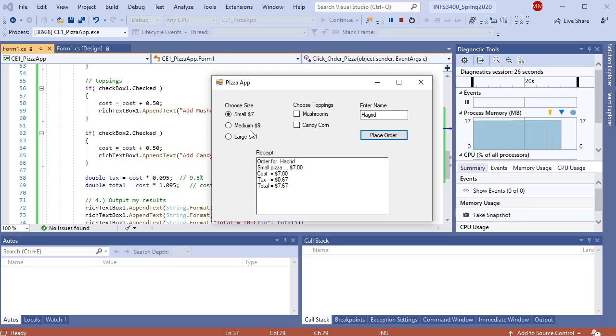tax and total. Let's choose a medium 1 topping pizza and we place our order. When I click the place order button, the old receipt was deleted and the new information was appended. So here we see a medium pizza and we see that the mushrooms were added. If we do large 2 toppings, we see the large pizza, both toppings are listed, total cost, etc.